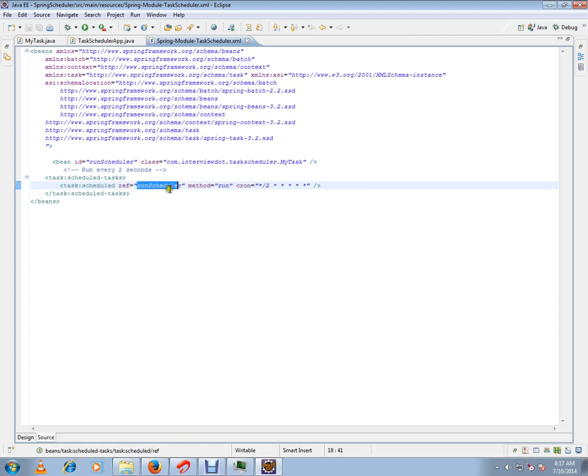So I'll explain this expression. This is the cron expression actually, so Spring can understand it. It says every 2 seconds call this run method on this class. I want to repeat, every 2 seconds call this run method on this class. This run scheduler is nothing but the bean ID and the corresponding class is my task. So every 2 seconds call this method on this class.